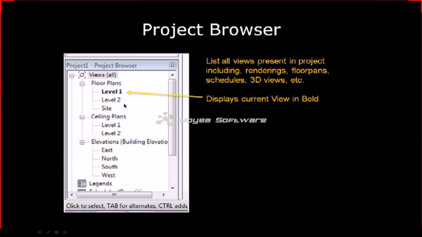That's just one of the more self-explanatory tools. If it's any drawing, it's right there. That's pretty cut and dry. Yeah, and whichever one is bold is actually the one that you're looking at the time.